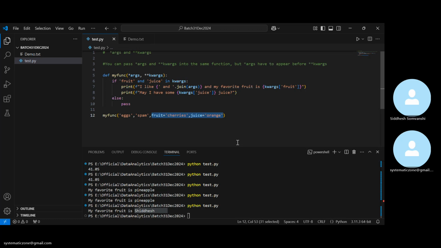Yes, sir. Hello. Yes, sir. Not getting? So actually my question is, in args we have assigned two values, like eggs and spam. Then what will it print? Like both? No, no. Based on your logic, it will print.